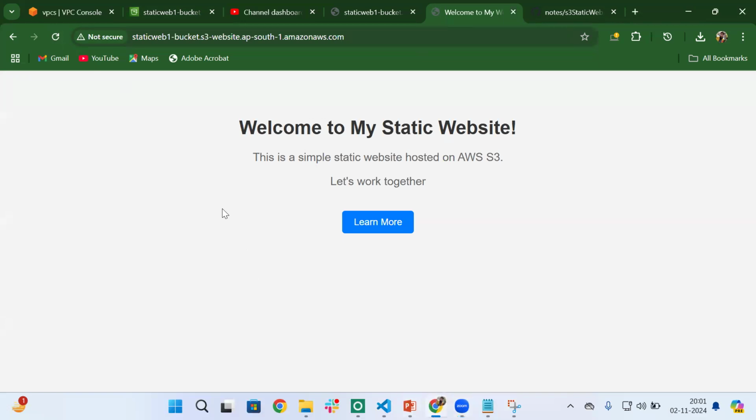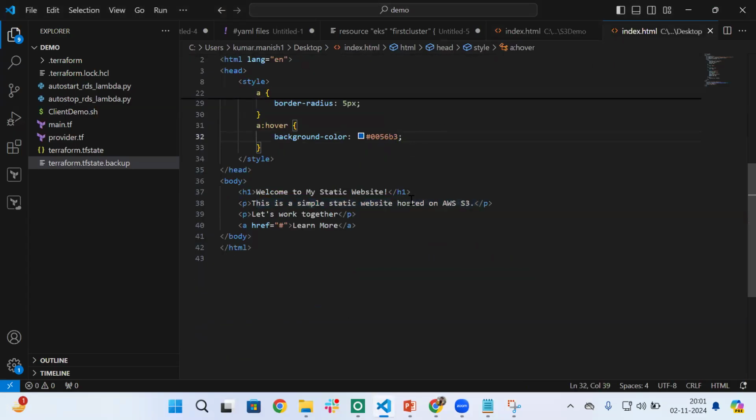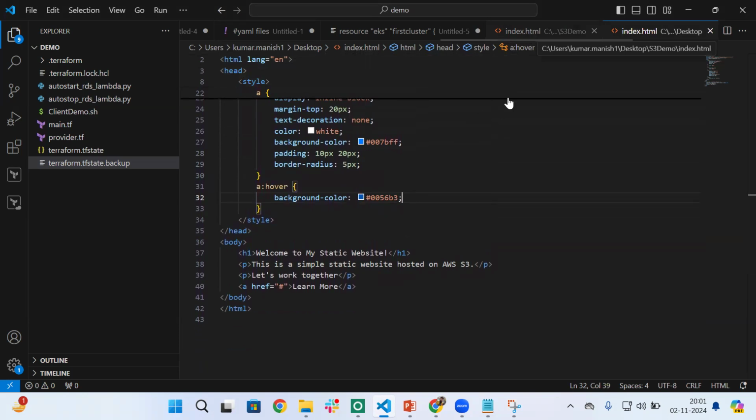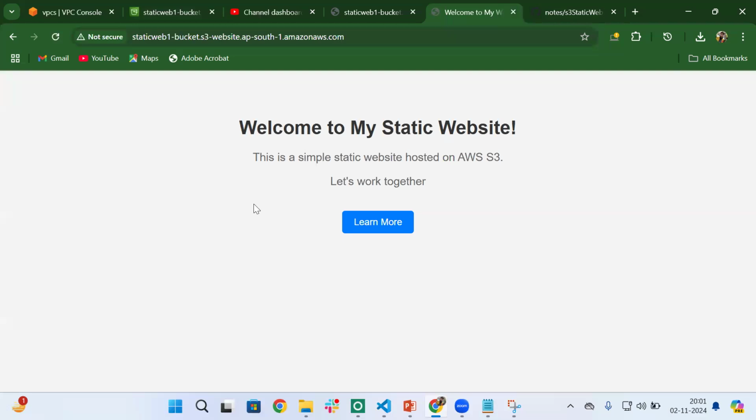Oh, now you can see, welcome to my static website. This is a simple static website hosted on AWS S3. Let's work together. So this is the code of this one, not the first. This is a simple website hosted on AWS S3. Let's work together, learn more. So this static website has been launched here, correct? This is how we can host a static website with the help of an S3 bucket, and it can be displayed. So we saw the concept of pre-signed URL, and we saw the concept of static website hosting, correct? Okay. Thank you so much.